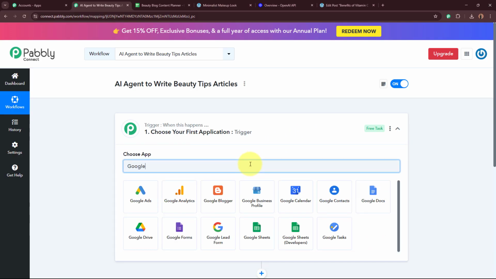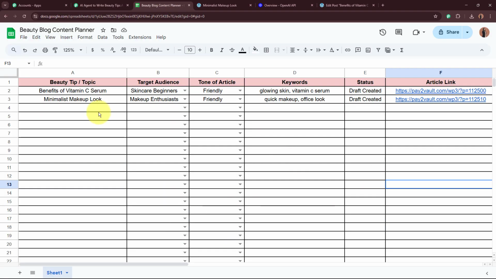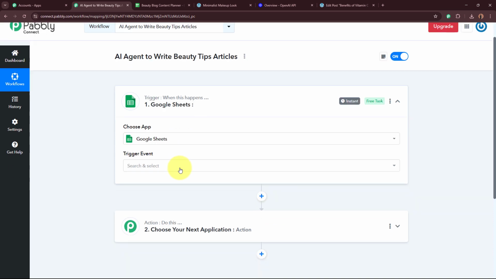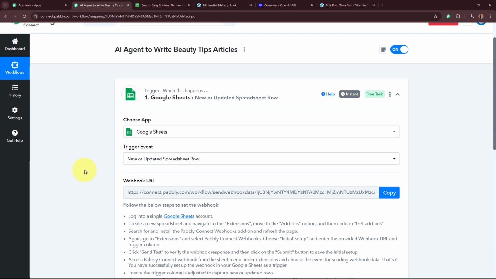And for the trigger application over here, what I'm going to do is I'm going to select it as Google Sheets. As in my Google Sheets, I keep the record of the articles that I want to generate. Over here, I've added the topic, target audience, tone of the article, and the keywords. I want that as soon as I enter these details in the spreadsheet, the trigger over here should capture the response of that. And that is why for my trigger application, I've selected it as Google Sheets. And the trigger event over here is going to be new or updated spreadsheet row.